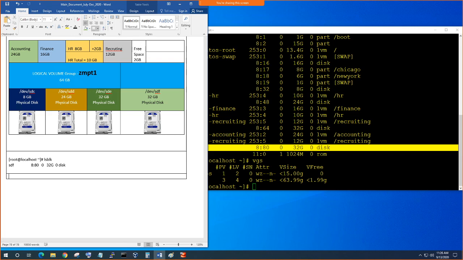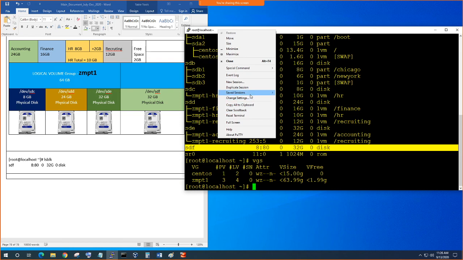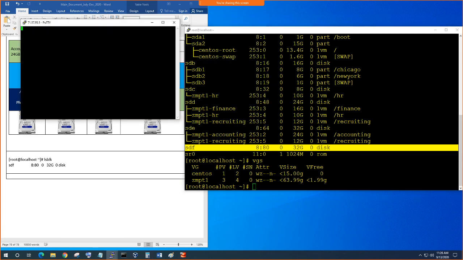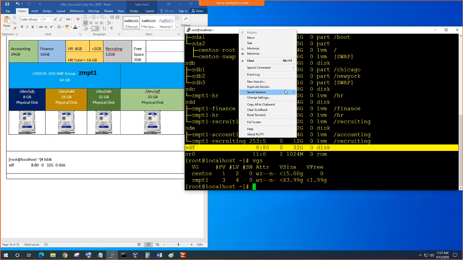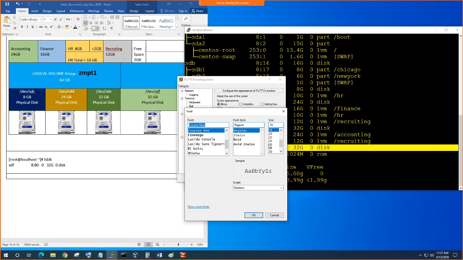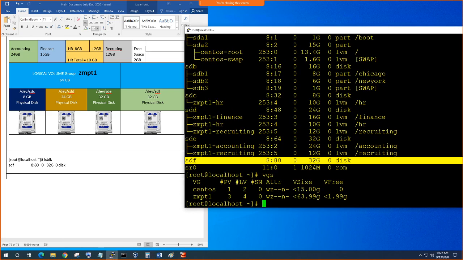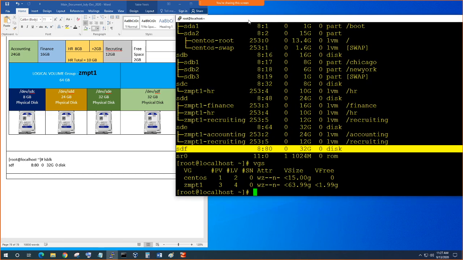Can you make the size a bit bigger, sir? Where's this one? A bit more. Dark screen? Is it better? Yes. Okay.